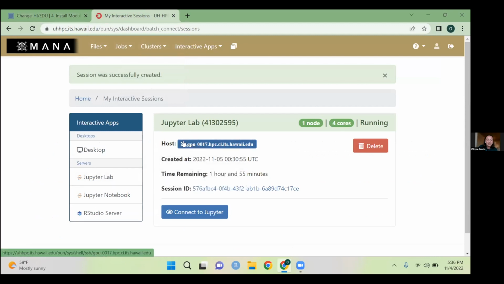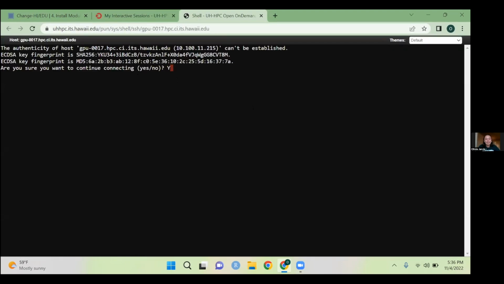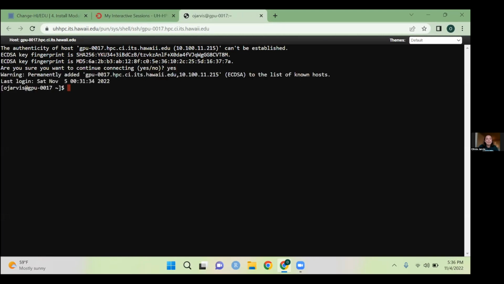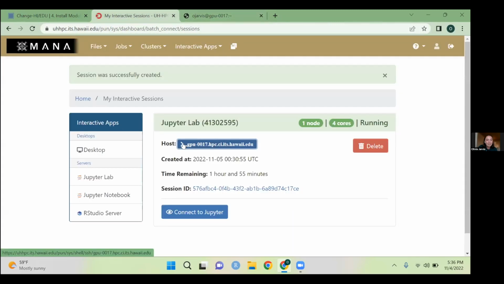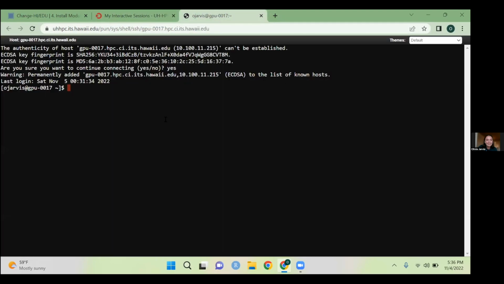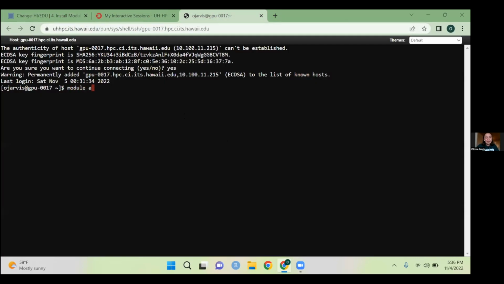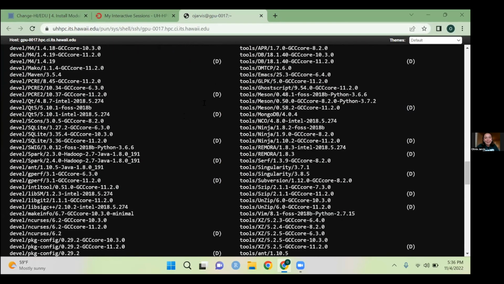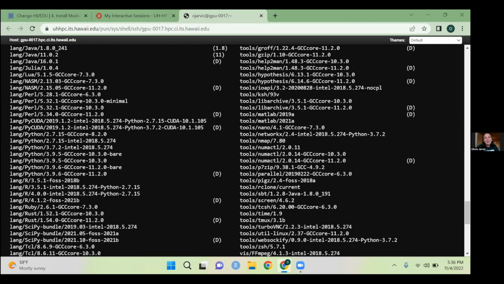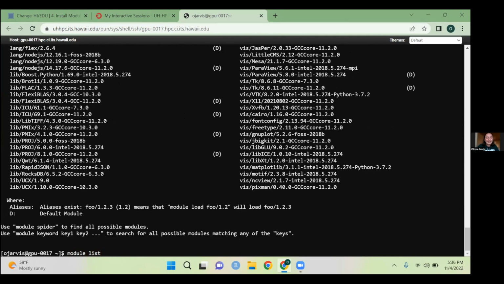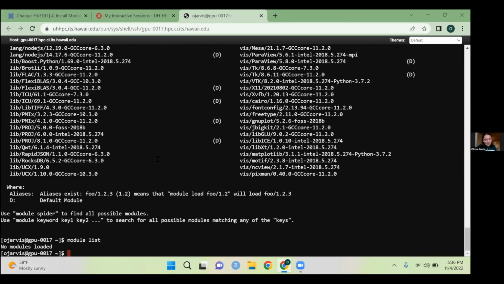If we go back to our Jupyter lab and hit this link host, we'll get a command line prompt, and we want to say, yes, I want to continue connecting. Again, to get to the command line, you can hit this blue box here. We'll get a nice command line. Demonstrating these commands, if you say module avail, we can see all the modules available on Mana, and there's lots to choose from. If we say module list, we see the modules that we have loaded, and right now there's none, but we'll do that eventually. And then module load, that's the process of actually loading modules.